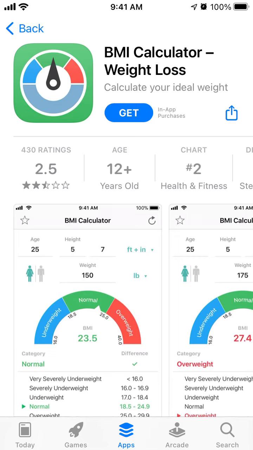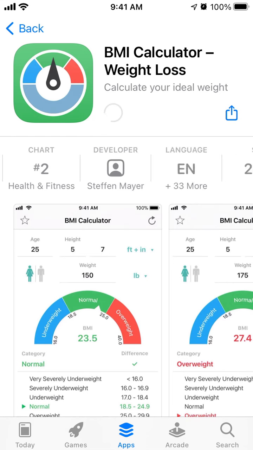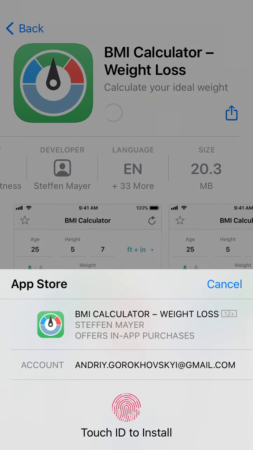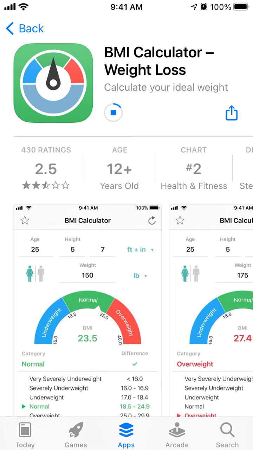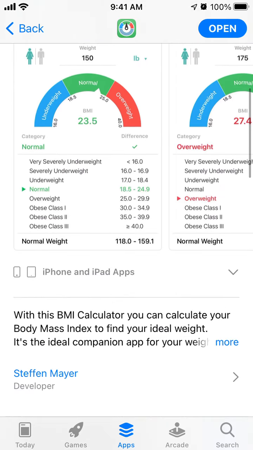Hey everyone, so here's this app which is called BMI Calculator Weight Loss. To install this app, just tap Get, and then confirm with your Touch ID or Face ID. The size is 20 megabytes. There are 430 ratings so far.